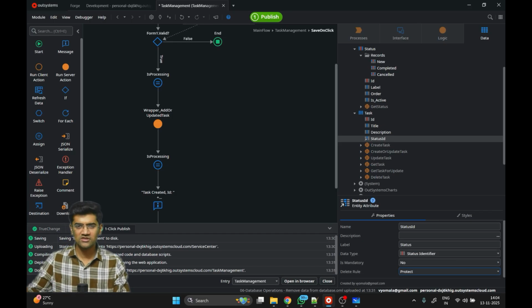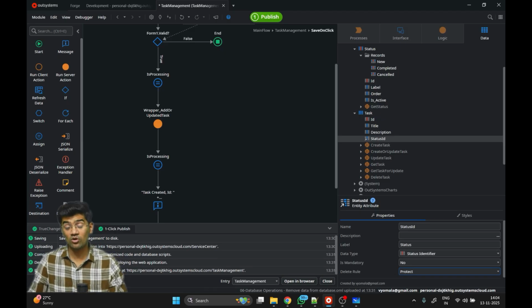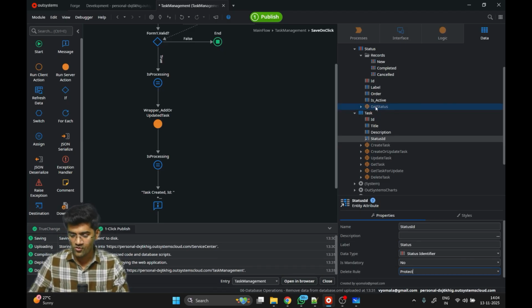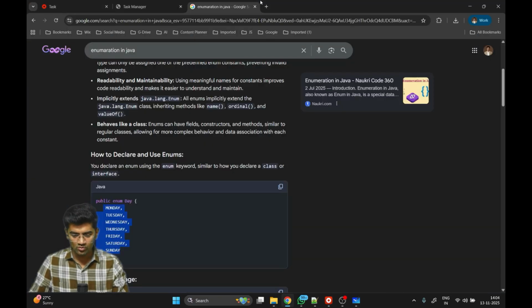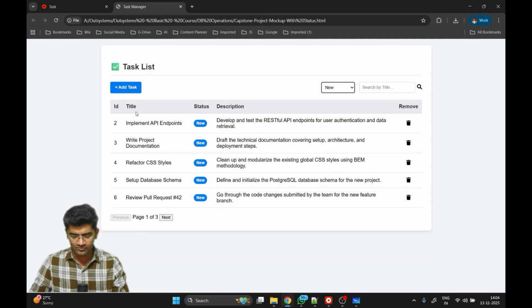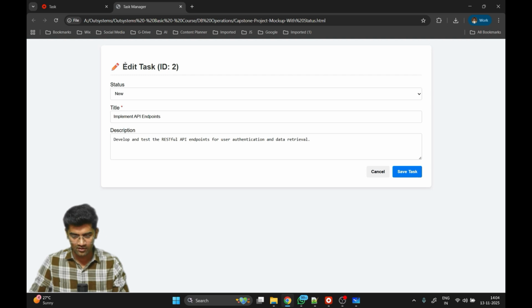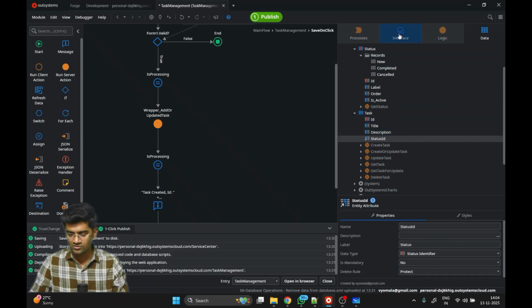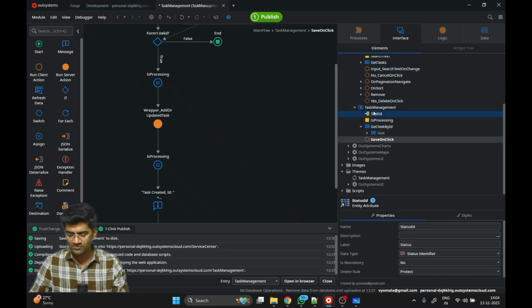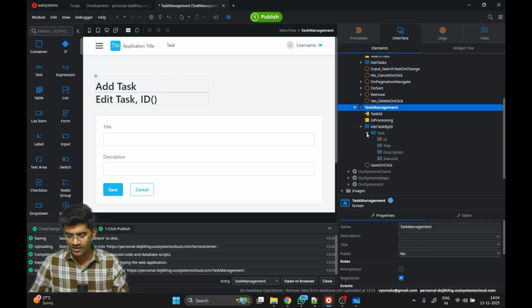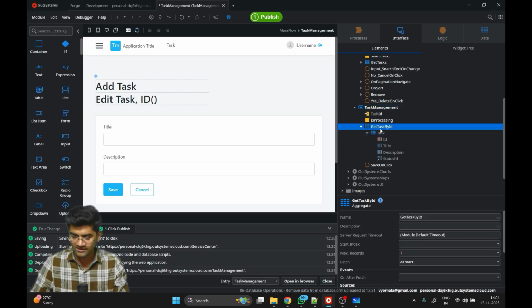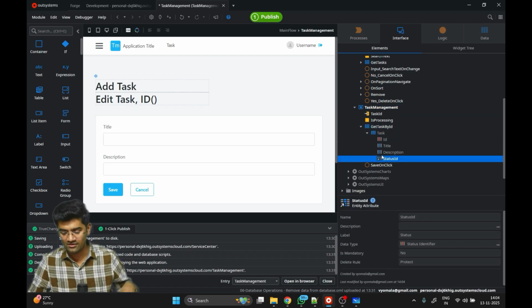We will talk about this in detail whenever we'll work on the actual capstone project. Okay, so we have introduced status ID. Now what we need to do, upon editing, we need to introduce one more field, which is status. Okay, so what I will do, I will go to task management. Now if you see the task get task by ID aggregate, we have status ID available, correct?